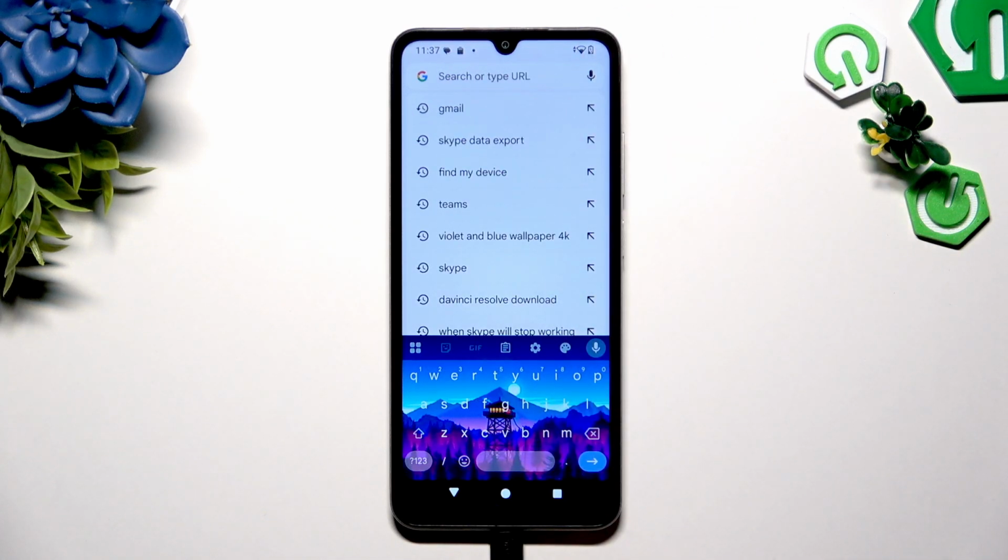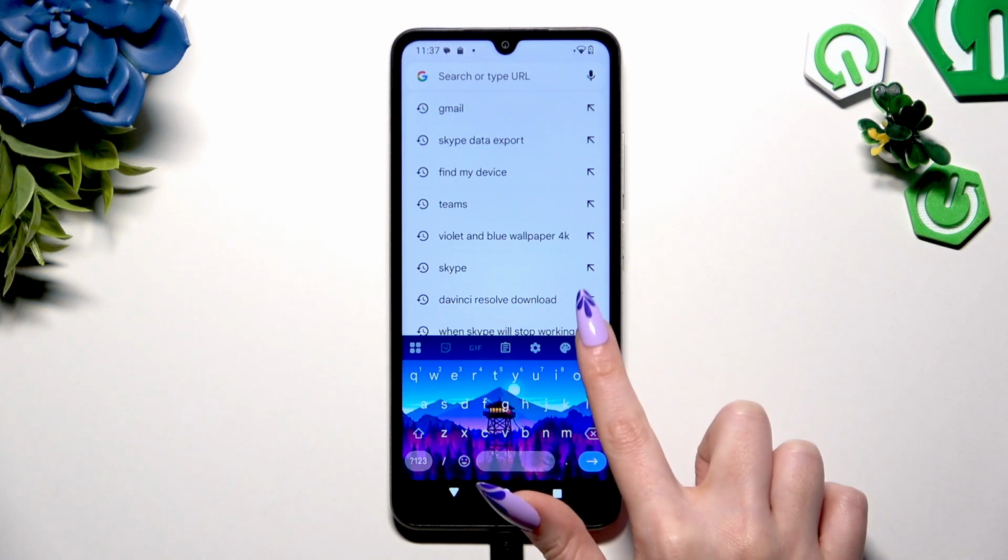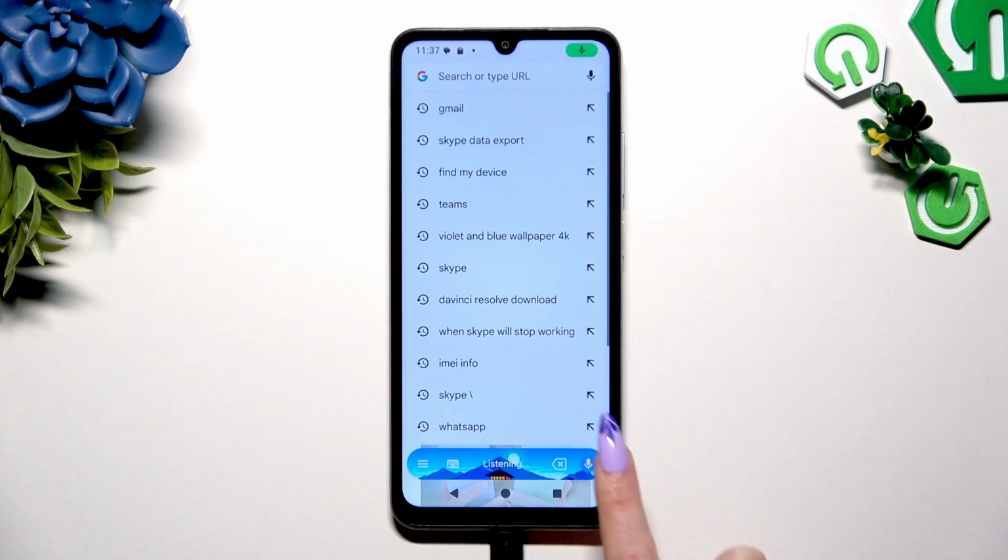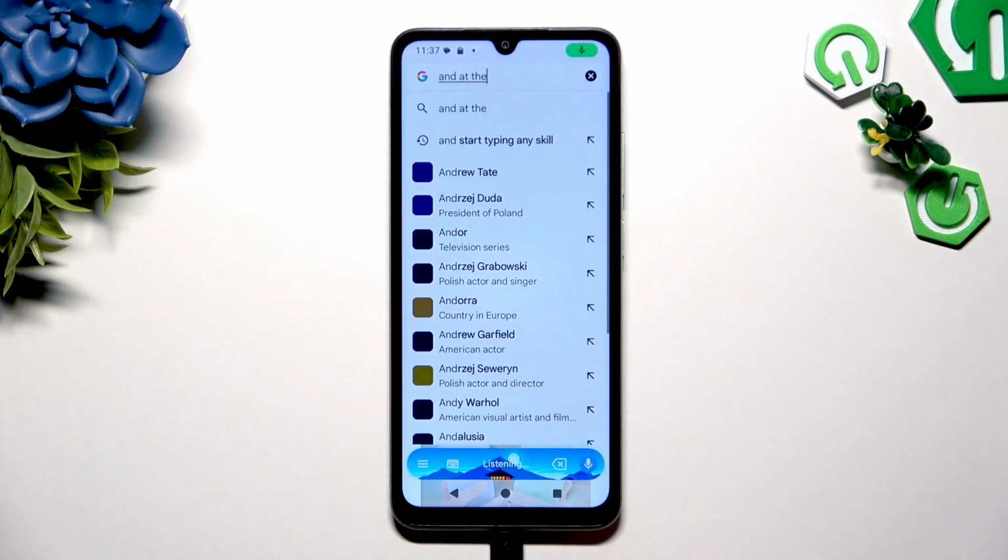You can also click on it and tap on the little icon right next to it. This way you will see this strip over here. Thanks to it you can use voice typing and delete your text on the go.